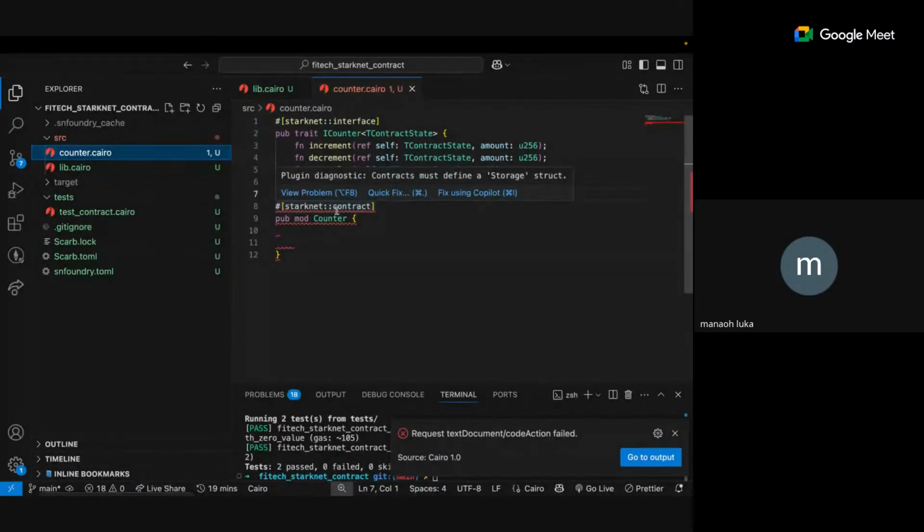So let me hover over this and see what it's saying. Contract must define a storage struct. So by default in Cairo, every contract must define a storage, even though the storage is going to be empty. Just know that you must define that storage struct. So let's do that, and then you see the error is gone.